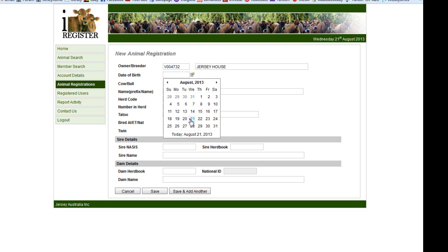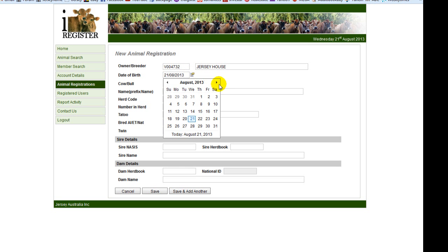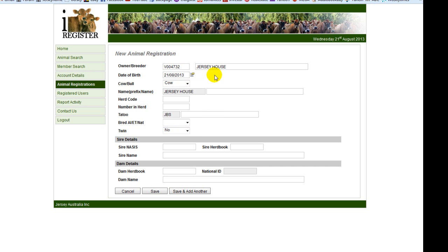Now it's August 21st, 2013. I got to that date by clicking on this little icon here, and it brings up a calendar. To move through months, you can click back and forth. If you need to move through years, you just click on the middle and it'll bring up the year, and you can move through the years that way. So today we're using today's date, August, and it brings up 21st.